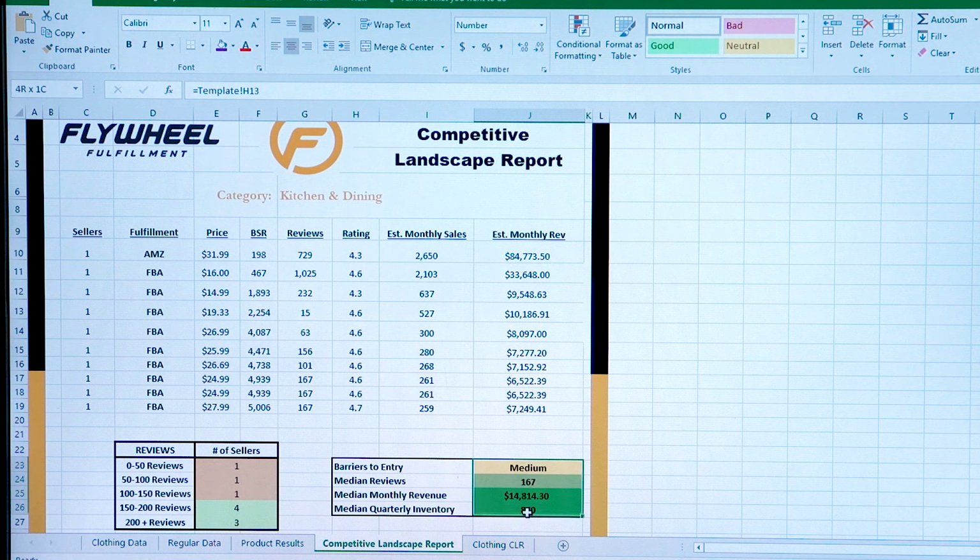Then you'll see down here, we already went through, barriers to entry are medium because there are 167 sellers, 7 of which happen to be 150 plus reviews. The rest of them bringing that median happen to be 1 seller in each one of those. That should generate about $14,000, $15,000 a month in revenue on the item if you're advertising correctly, have the product optimized to fit here in the top 10, and you should buy about 870 units if you want to have a quarter's worth of inventory.